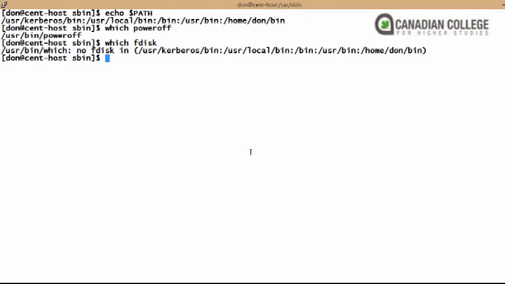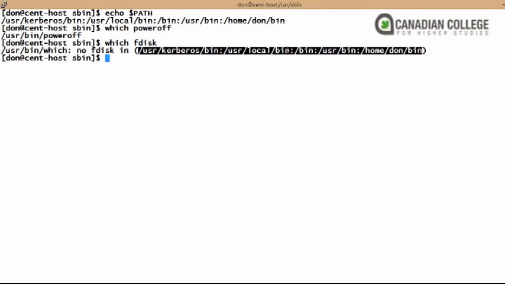So we have to use echo $PATH. It will show us the path. Then we put fdisk to find where this command is. But the fdisk command is in /usr/sbin. That is why it didn't show. Is /usr/sbin there? It's not there. So that's why it says no fdisk in all these directories.